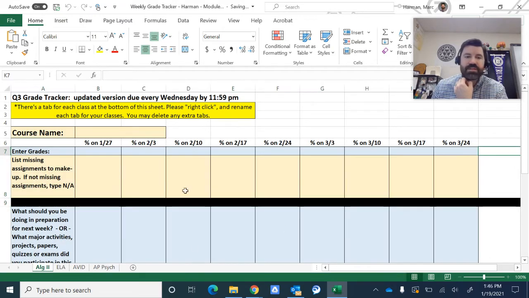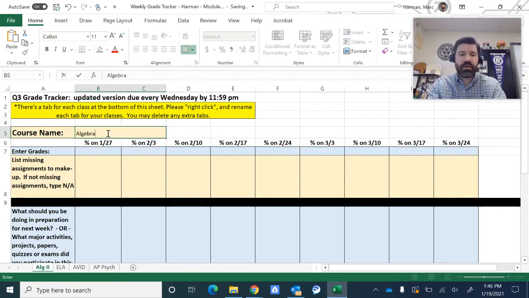So here are my tabs. Now this is going to seem redundant, but trust me, it isn't. At the top, it says course name. You then need to go in and type the course name there. So you'd put Algebra 2. When I click on ELA up here, you'd click ELA, and you get the point, right?